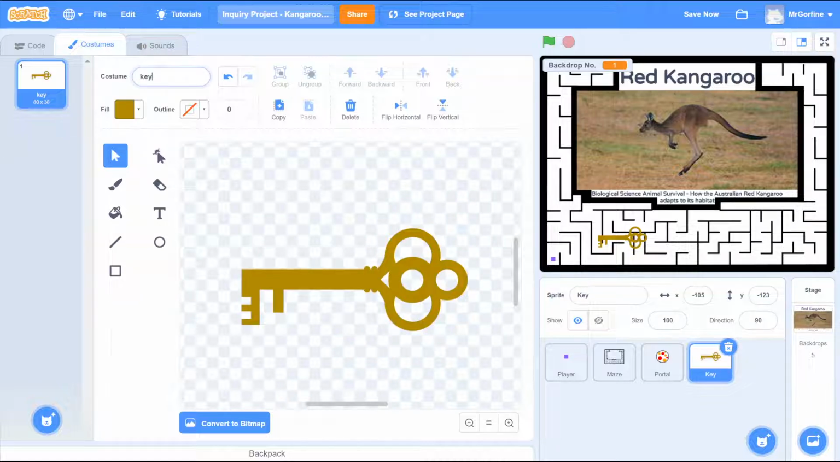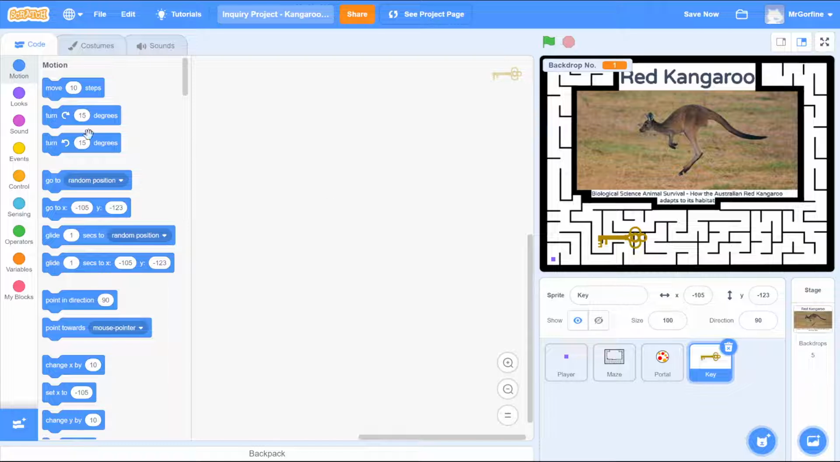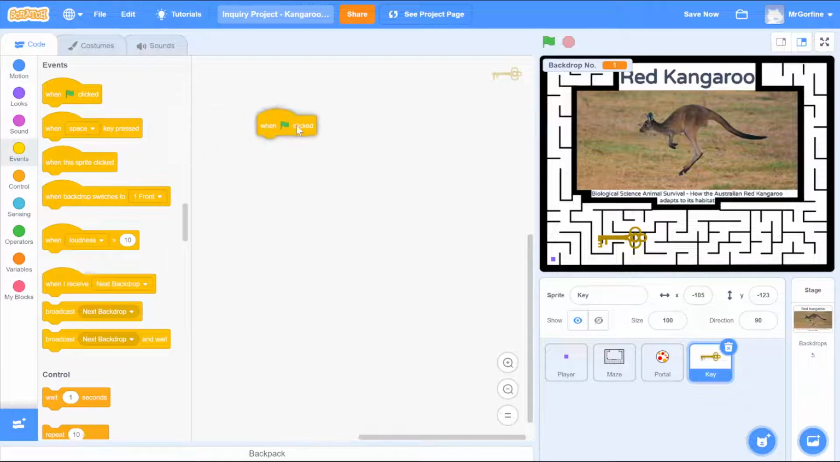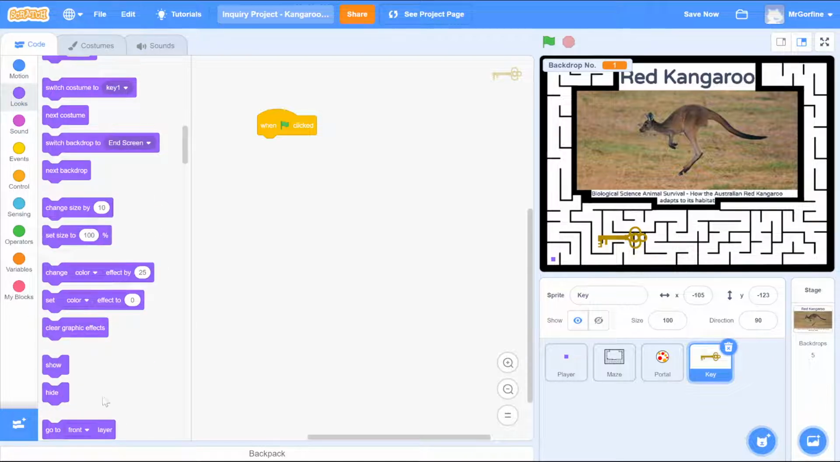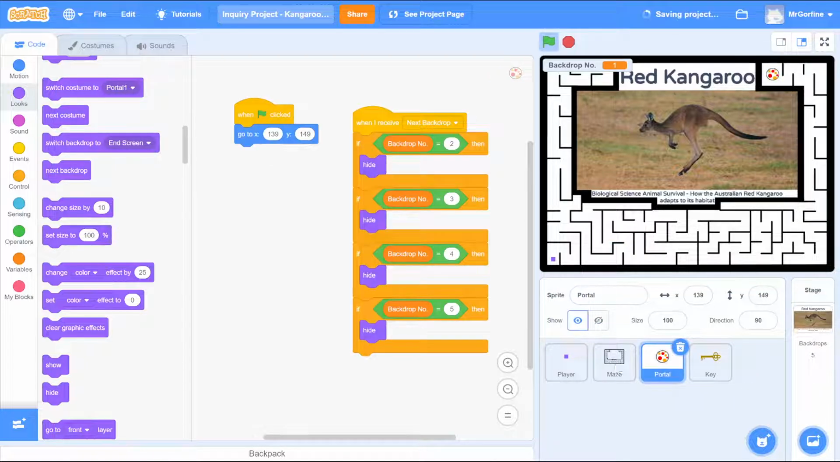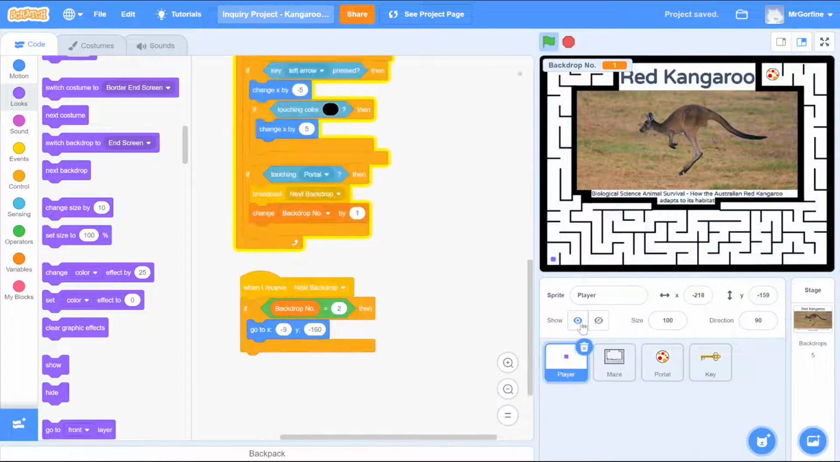The thing over here is called key. I might call it key 1 just in case. And we are good to get cooking. So at the start of the game, events, when we click on the green flag, we want to hide it. We don't want it to appear in level 1. We only want it to play. Oh, if I clicked hide again. Okay, so I'm just making sure I've clicked on show for all of them.